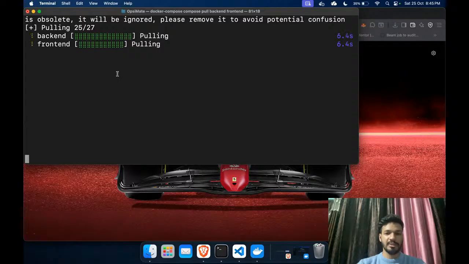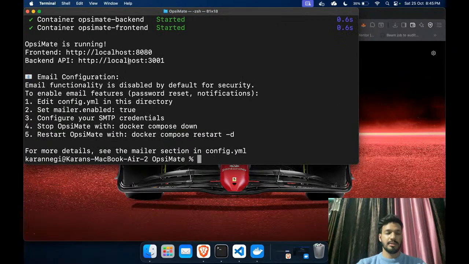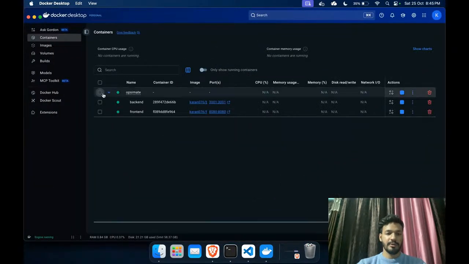It's pulling the images from OpsiMate's official Docker Hub. And we can see that it's up and running. Let's just verify it over here. And yes, it's up and running.